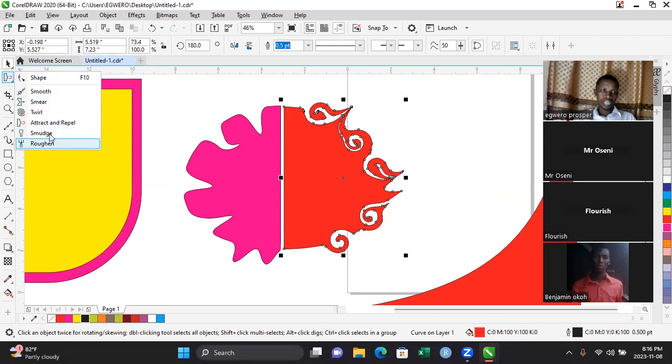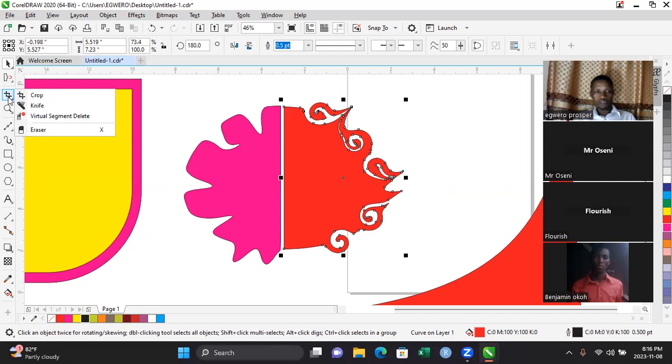Like I said, they are not really under the basic tools, so I can just move to the next one. Like I said, my focus is going to be on how important they are. I want to focus on the basic tools so that it will not confuse you.